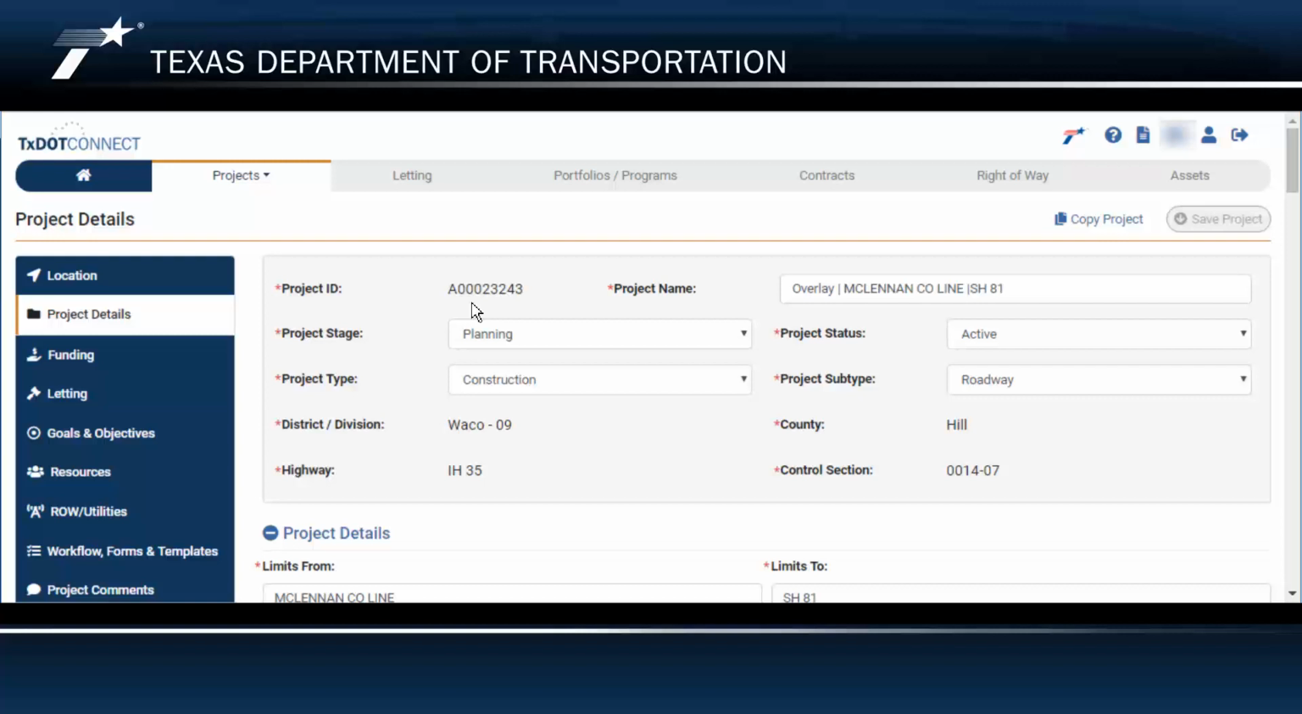It's generated and assigned by the system once the project is saved. Project name. This is a unique name for the project. Note, the project name should usually follow the format of highway number, from point, end point. Project stage. This indicates where the project is on its path to completion. Project status. This indicates the project's current status.